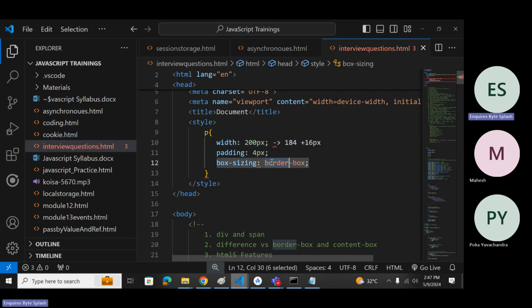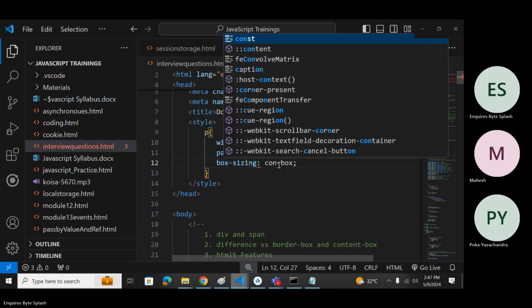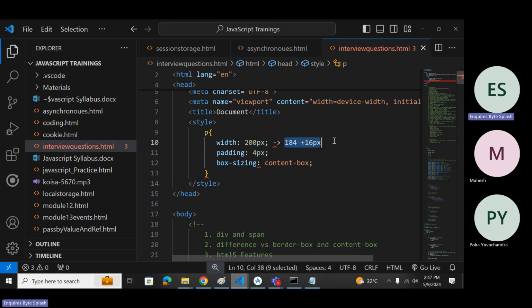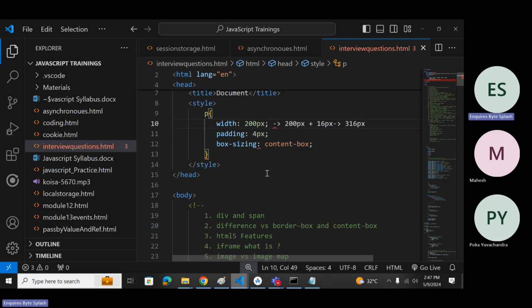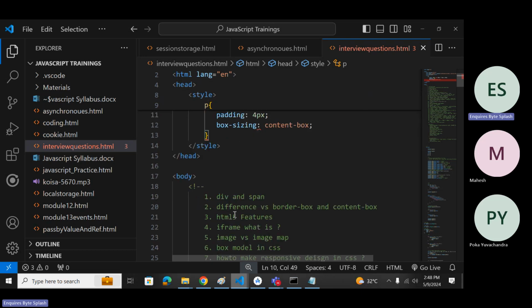Again, if I go with content box, then 200 pixels plus 16 pixels will come. Like it will be 216 pixels. That is the difference between border box and content box. You got it, right? So if we give border box, padding and everything will be included in the same width. If we give content box, padding and margin will be added extra to the content box width. You got it, right? That is the difference.